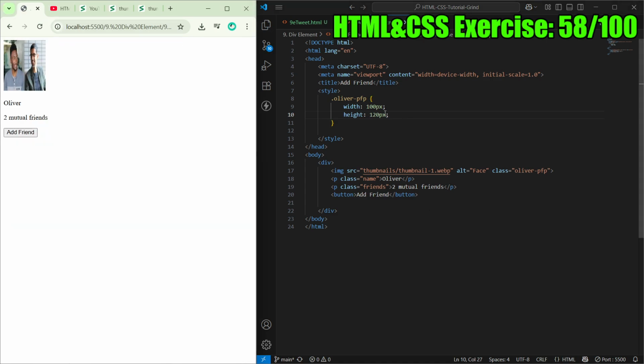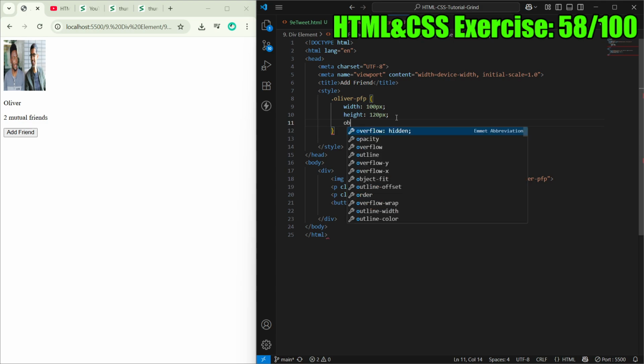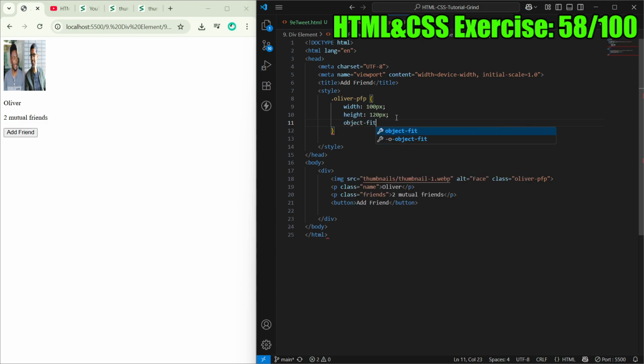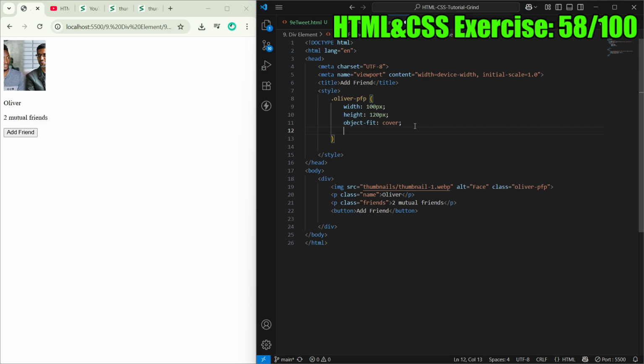Then object-fit, I'm gonna say cover, and then object-position. I'm gonna go right. Oh, there we go. I'll do left so that Marques Brownlee is the first one that shows up.